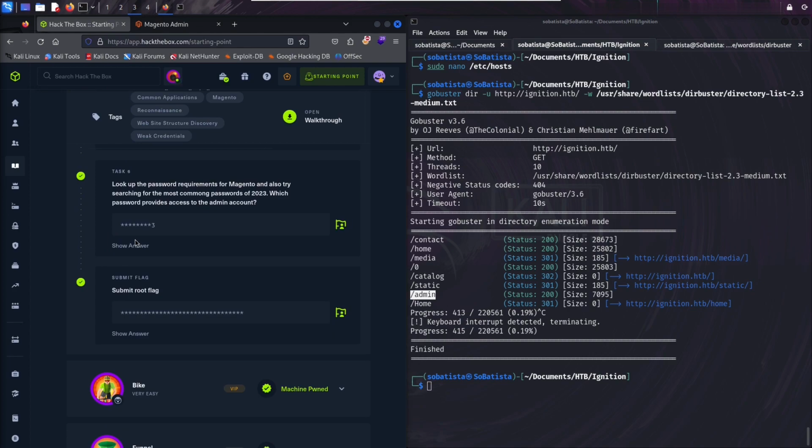Look up the password requirements for Magento and also try searching for the most common passwords of 2023. Which password provides access to the admin account? So if you go on Google and search for the password requirements for Magento, you will see that the requirements are that our password needs to have at least 7 characters and both letters and numbers. I searched the most common passwords of 2023, and with the password requirements I tried every password on the list that had at least 7 characters and had letters and numbers. I found that the password is QWERTY123.